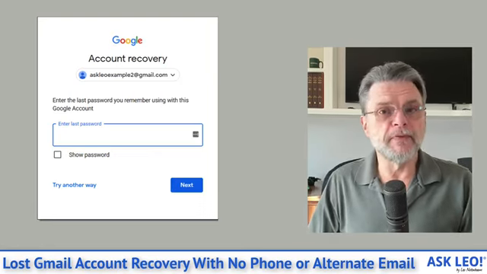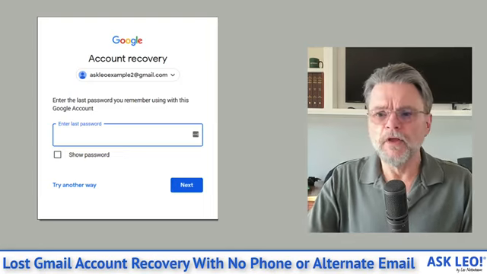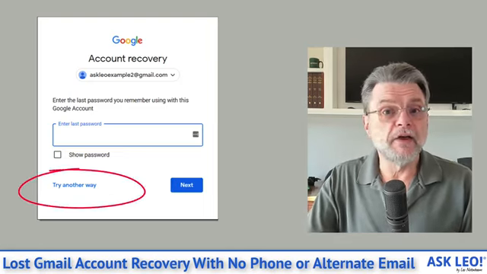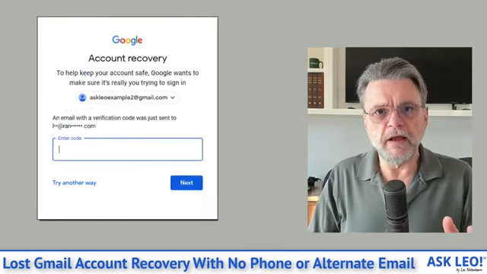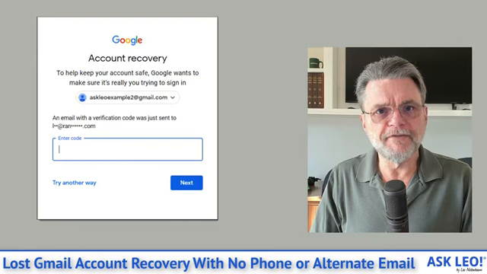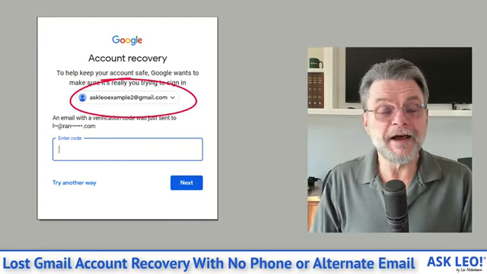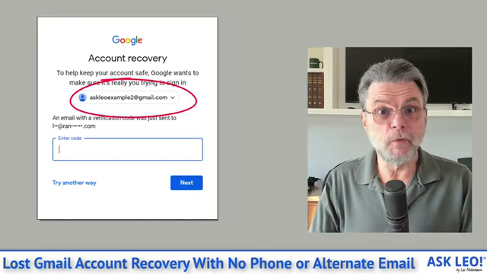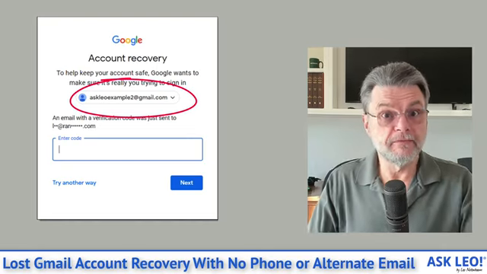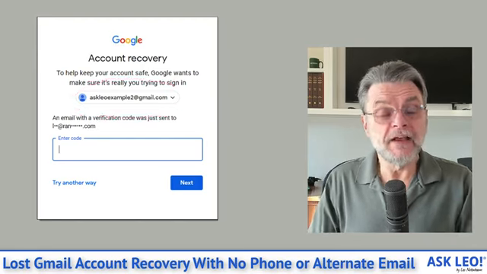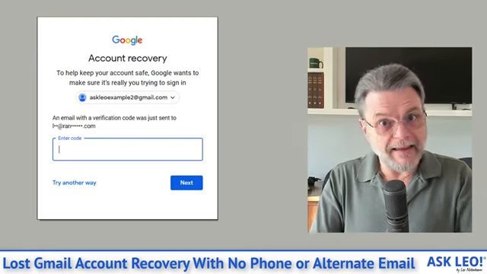Let's assume for a moment, though, that this doesn't work or that you don't have a previous password for this account. We'll go ahead and click on Try Another Way. Now, what's going to happen is that the account recovery email address that was used with this account is going to get an email with a code. Your ability to retrieve that code from that other email account is how you prove you are who you say you are. I get it.